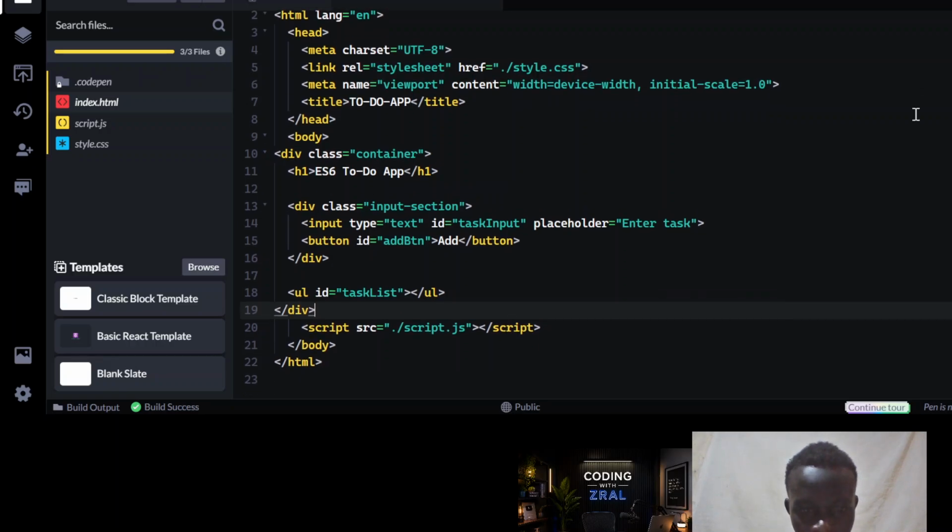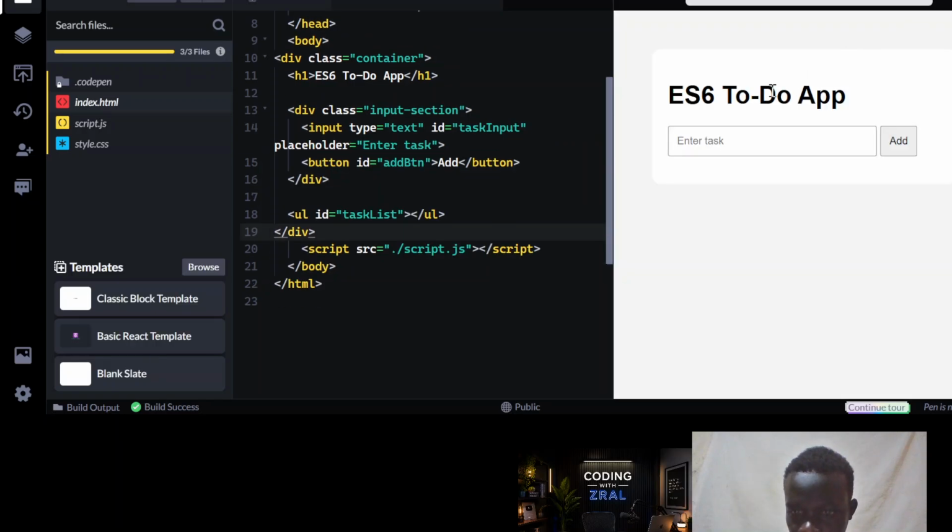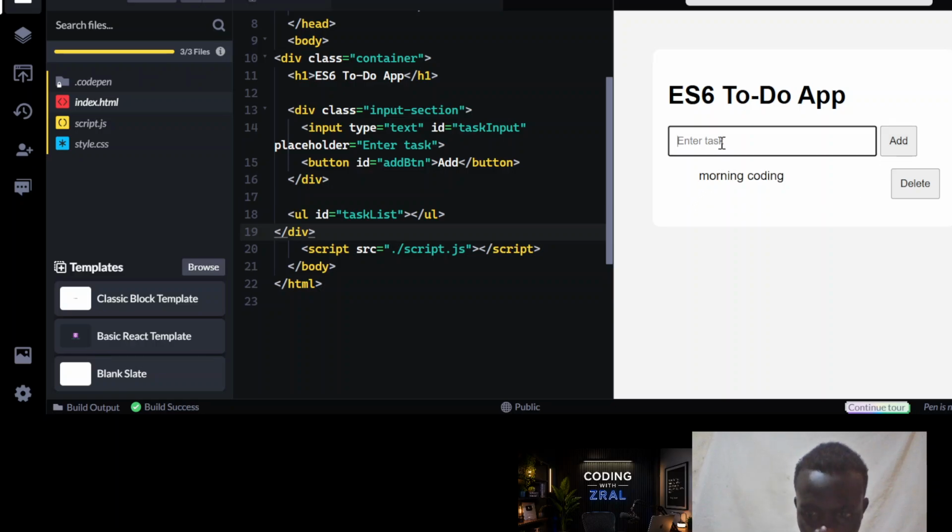Now, if you preview the above code, it shows you our ES6 to-do app. Let's create a task here. Let's do morning coding. That task it has. Now let's add another task where we can say evening run. And it has a delete, so if you delete it, it deletes.